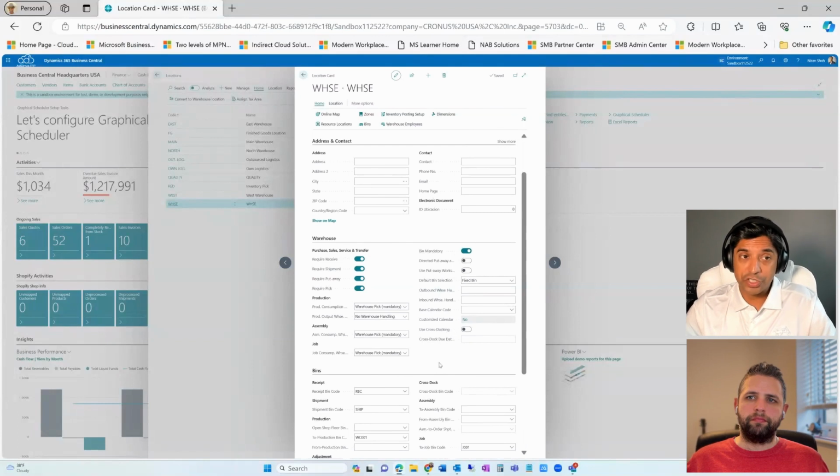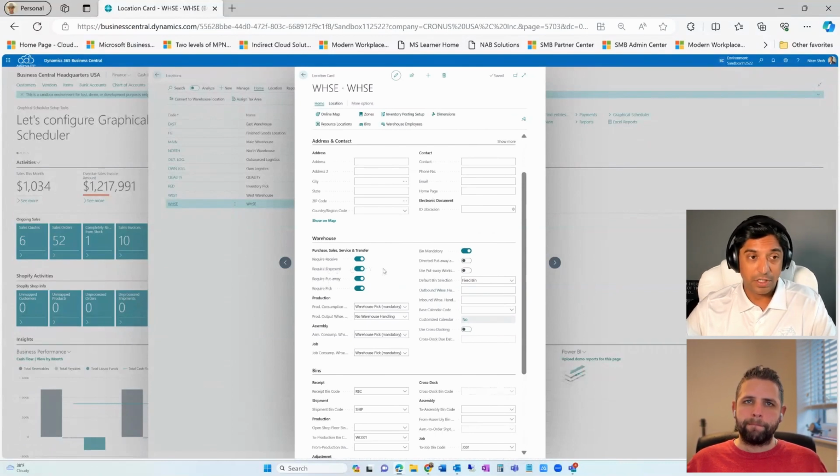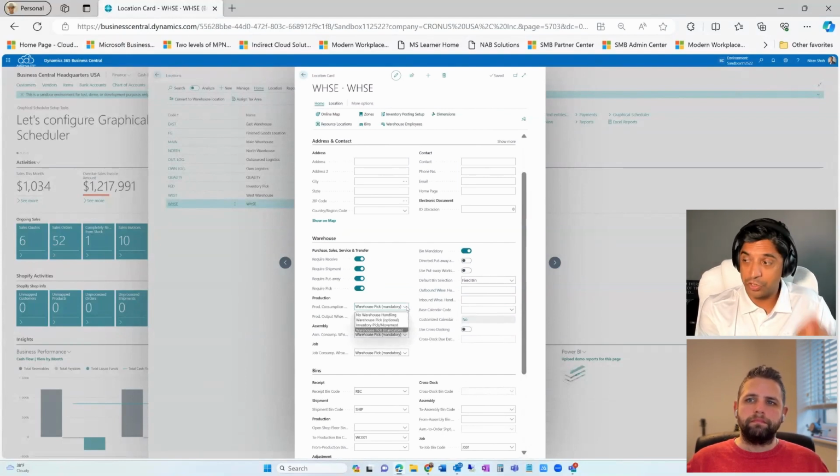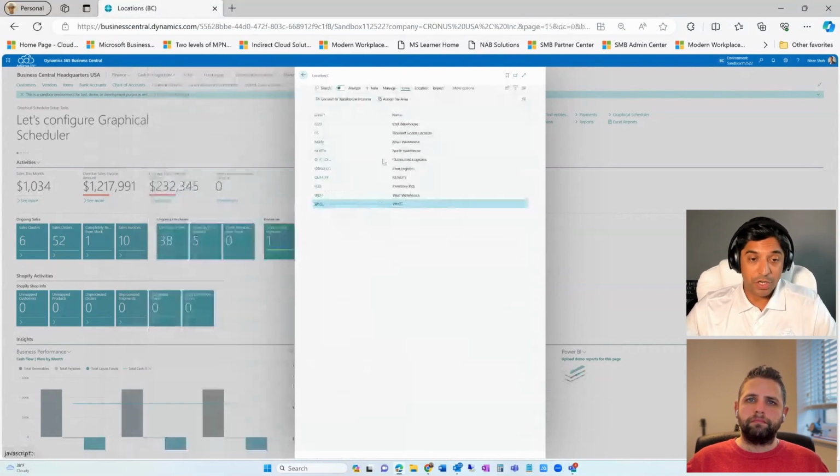So this is the newest version of Business Central. In the newest version of Microsoft Dynamics Business Central, you can identify for purchase, sales, service, and transfer documents whether you're going to require a pick, a shipment, or a receive warehouse document. And then for production, whether you're going to require a pick document there. Now you could decide for production you're not going to do it, but for purchasing and sales you do want to do a pick document. That's fine. You have the flexibility to decide how you want to do that.